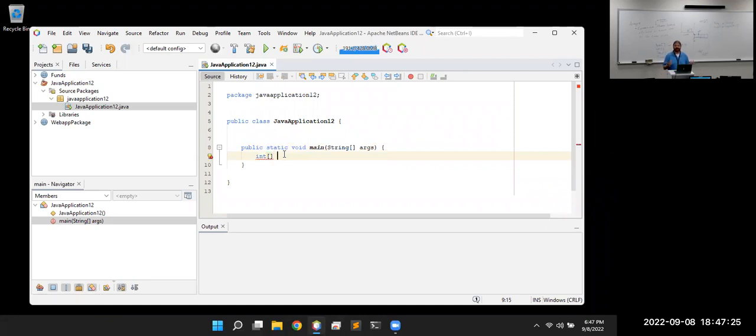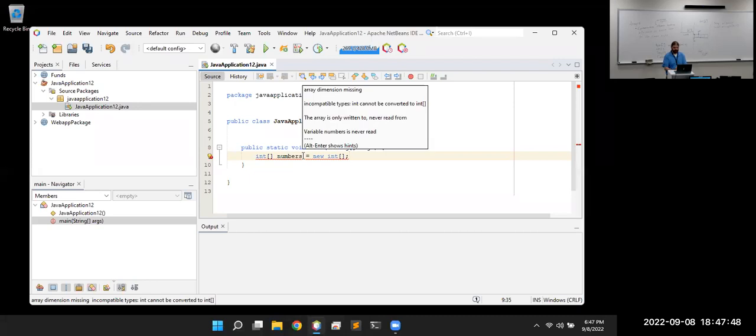So the type of data we have, and the square brackets indicate it's not just a datum, a single piece. We have a collection of data to work with. Some sort of reference name, so we can use it in our code. Call it numbers, and that's going to be a new int, square brackets here and our semicolon, and you can see the error that's popping up there.